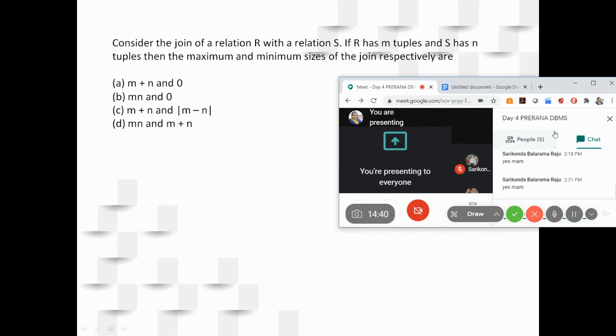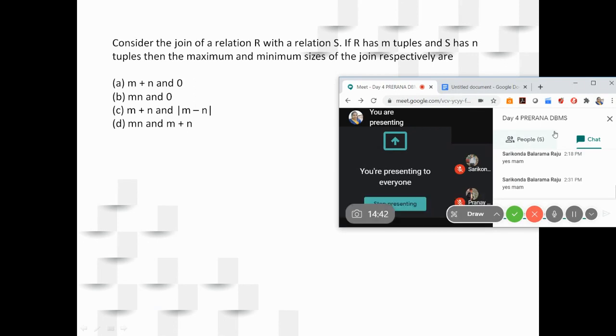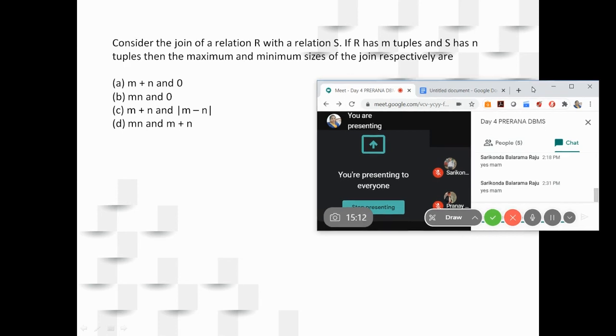Consider the join of a relation R with a relation S. So you have a join operation between R and S. If R has m tuples and S has n tuples, then the maximum and minimum sizes of the join, respectively, are. It is a general question. Even in SQL they may ask you. The early questions that I have kept are only 1 mark questions. Then we will go for 2 marks questions from GATE. So expecting an answer from you guys.